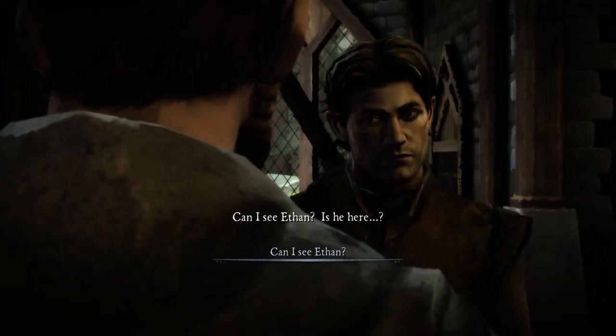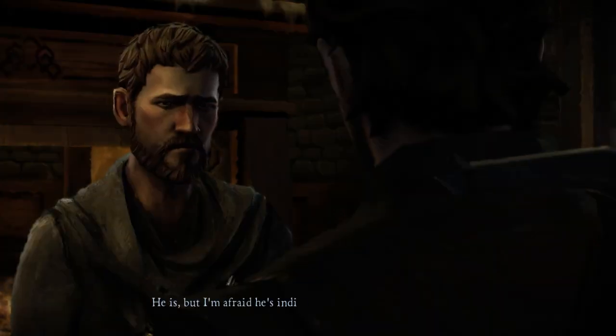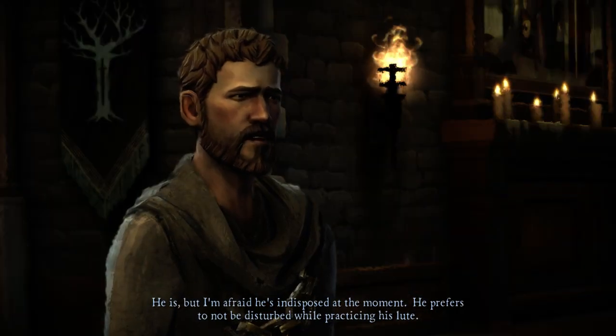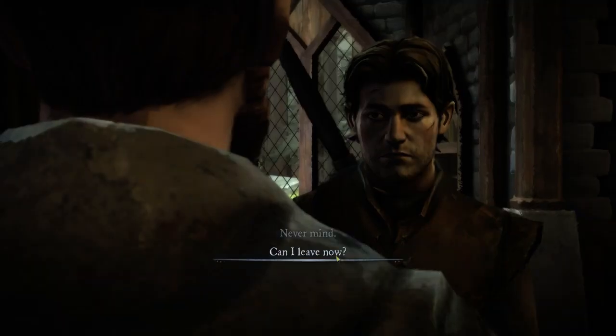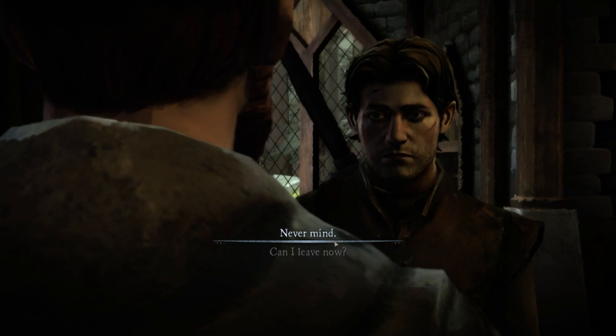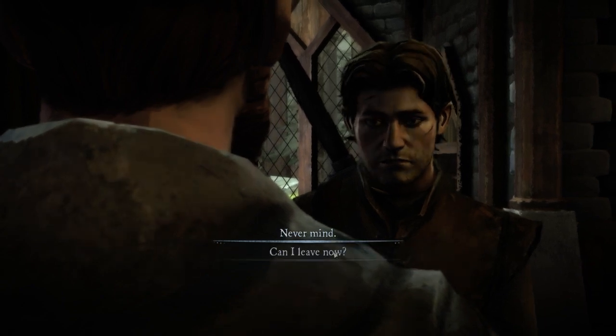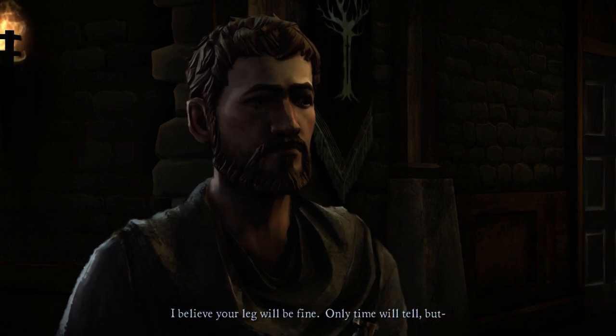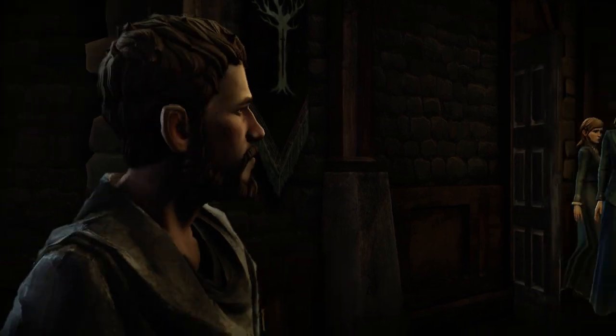Can I see Ethan? Is he here? He is, but I'm afraid he's indisposed at the moment. He prefers not to be disturbed while practicing his lute. Maybe it's because you're the Lord. Can I go now? I believe your leg will be fine. Only time will tell. And my fate rests in your hands, my lady.